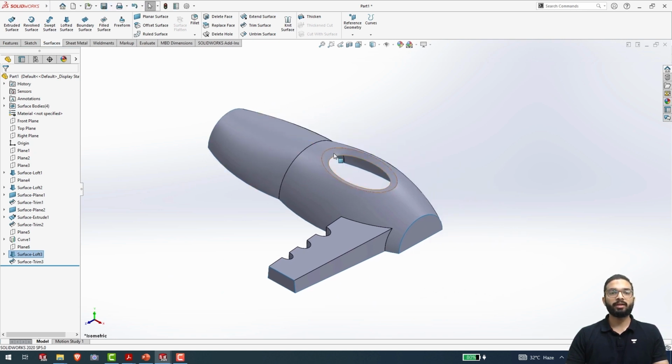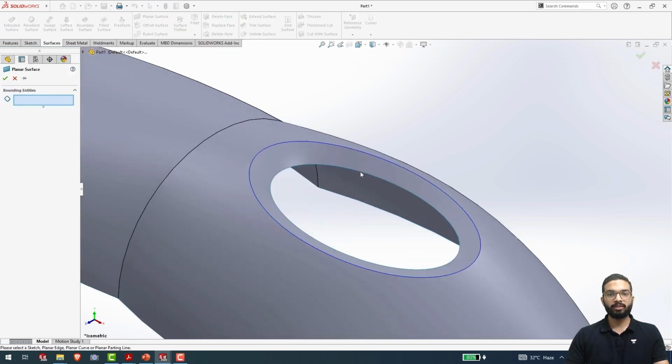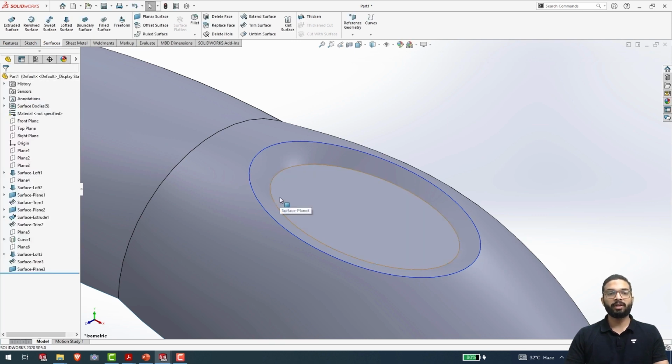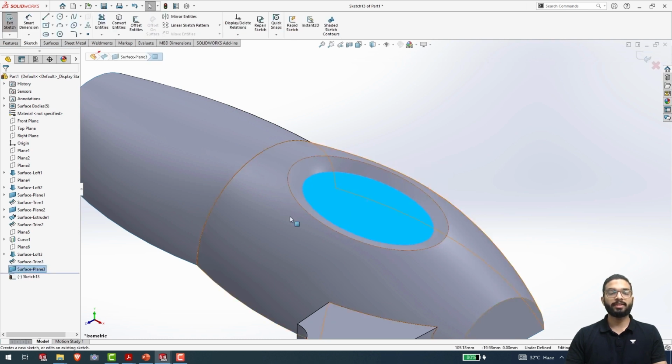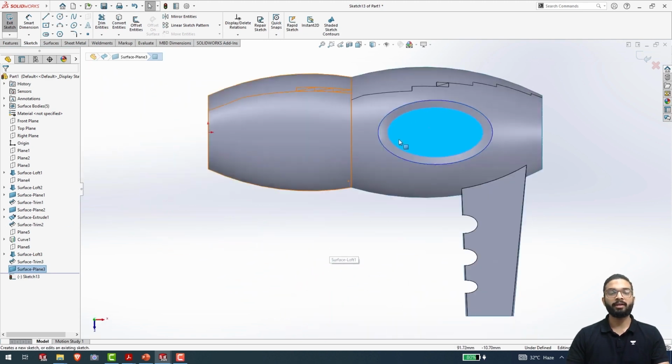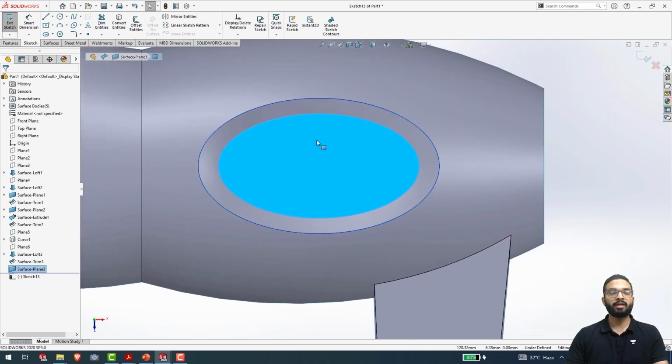Again I will press Ctrl 7, get back into my isometric mode. Next we would be closing the surface with the help of a planar surface. I will select a planar surface, zoom in, select this edge over here as my bounding entity. In the preview you can see how the planar surface would be created. I will simply click on OK and generate this planar surface. Now that we have created this planar surface, I will click on it and get into this sketching mode. I will sketch on that face. I will press Ctrl 8, get into the normal to mode, zoom in, and now here we would be creating the cuts for our vents.